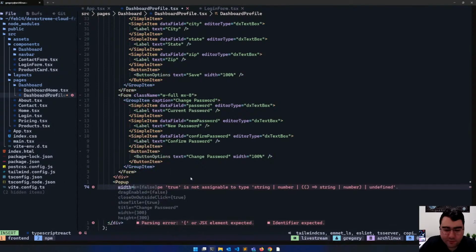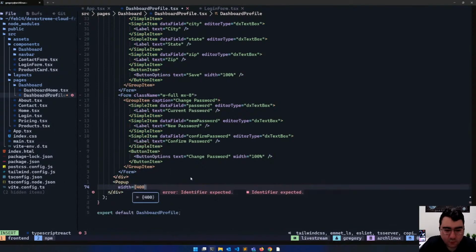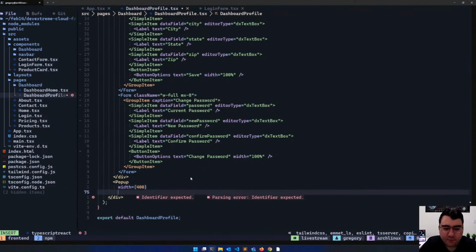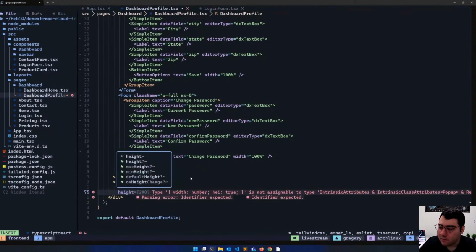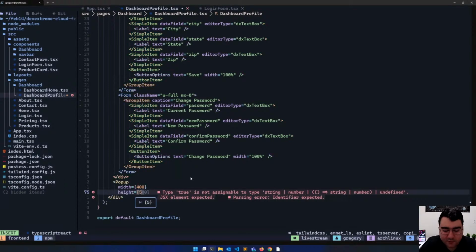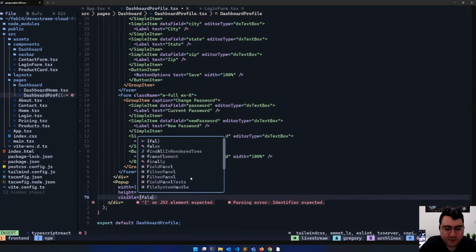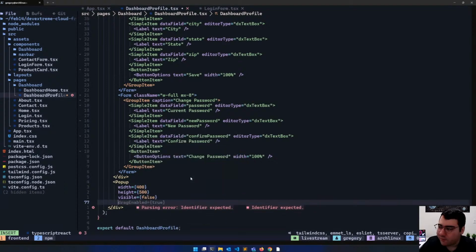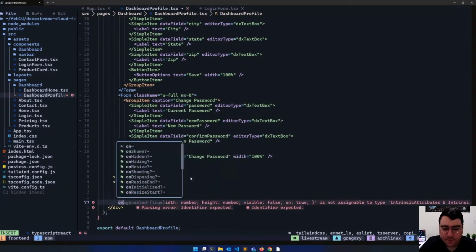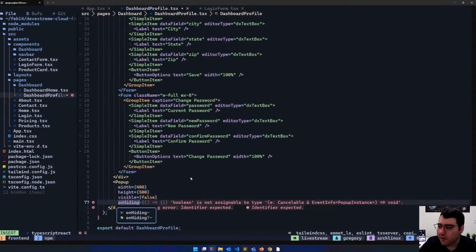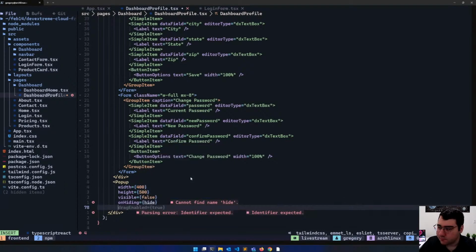So I'm going to set our width to 400, and this is the pop-up width. I'm going to set the height to 500. And I'm going to say visible is, I'm just going to say false for now, and we're going to create a variable to manage this. On hiding is equal to hide, and it's just going to be a function.